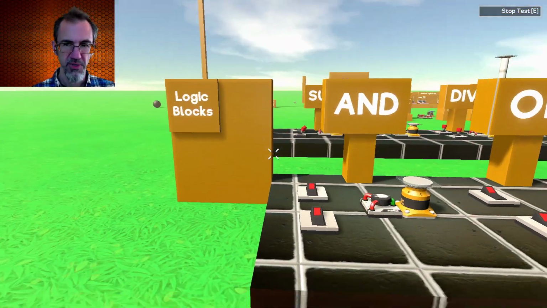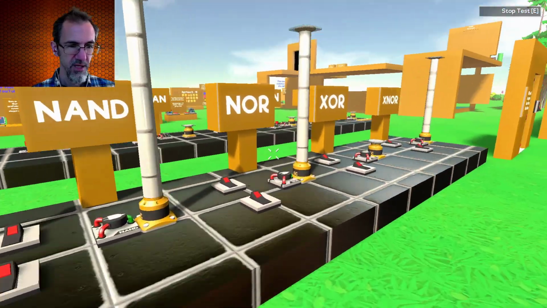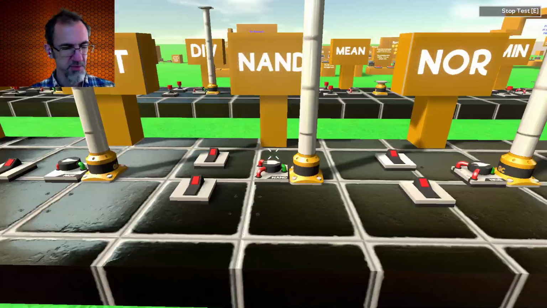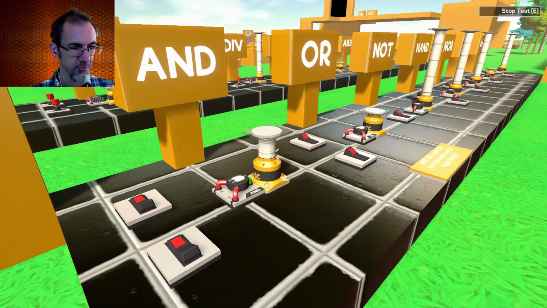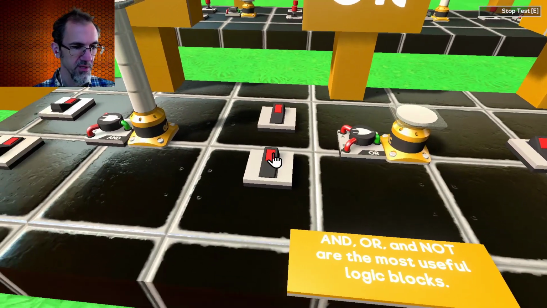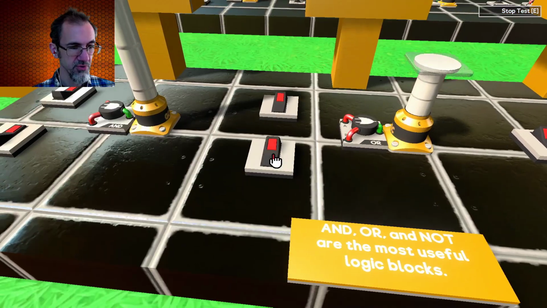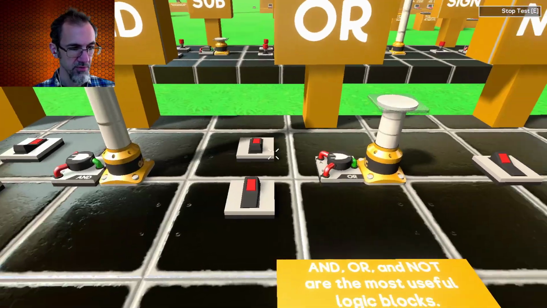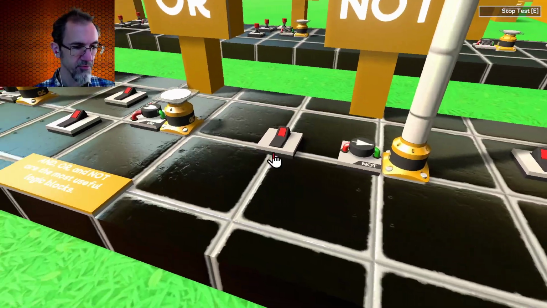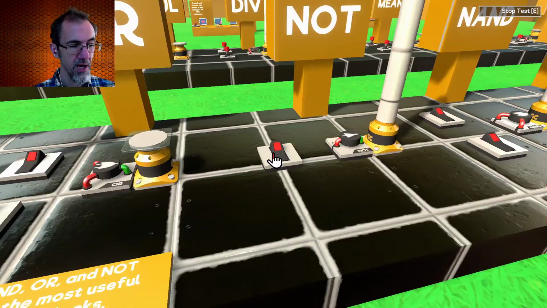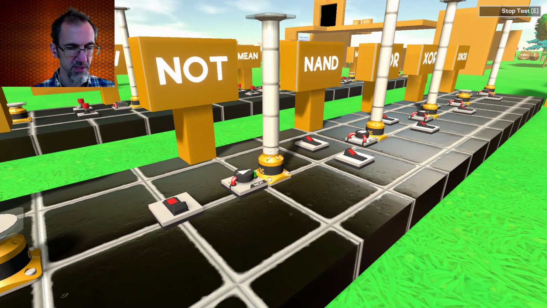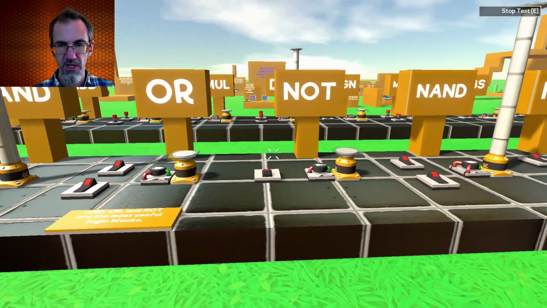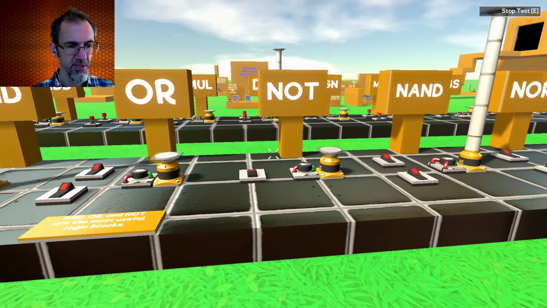And then we have logic blocks: and, or, not, and some other ones that are a little harder to explain. But AND just means if both of these are true, then this will be true. OR is if either of these is true, then this is true. NOT is reversing, so if this is not true, then this is going to be true, and if this is true, then this is going to be not true. These are the most common logic blocks that you'll be using in your builds.